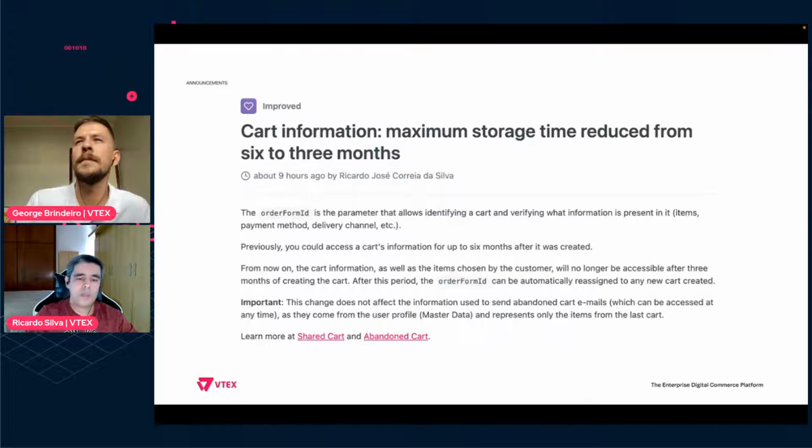But at the same time, it's important to mention that it will not affect the information that you use when you decide to send abandoned cart emails, because this information comes from the user profile data that's in the master data. So it's other stuff, and it represents only the items from the last cart. So for the shared cart, we have this modification, reduced from 6 to 3 months, but the abandoned cart is still the same.